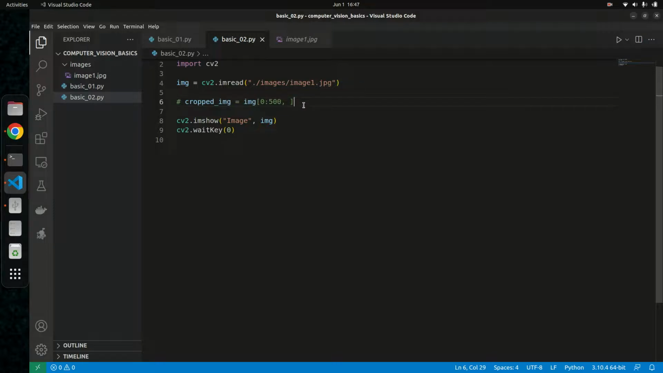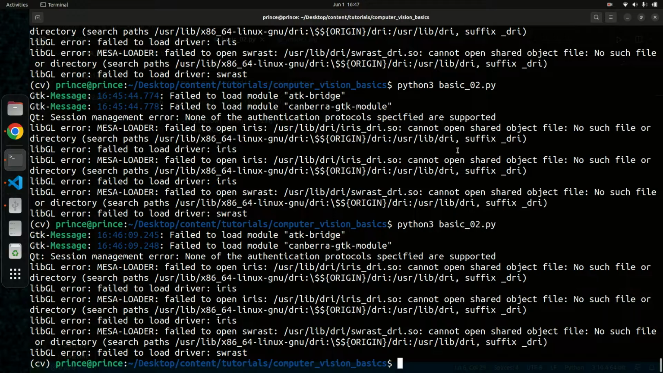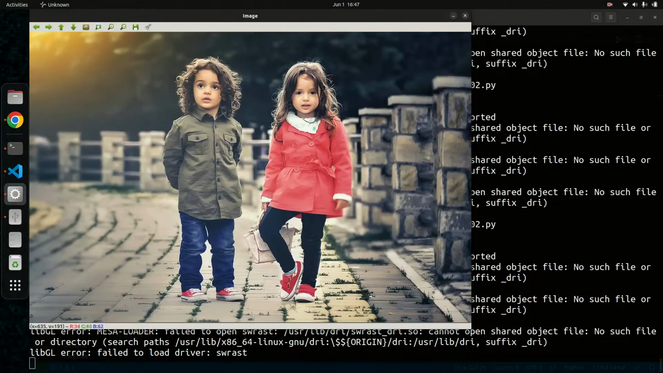Let me just comment this line out for now, and run the code so you can see the original image again. So from the height, we want to start from up here, right up here. I just want to crop the place where these two kids are, right? So we're going to start from 0, so y is going to be 0, and we start from there. And then for the x, we want to go until this point right here, which is about 500.